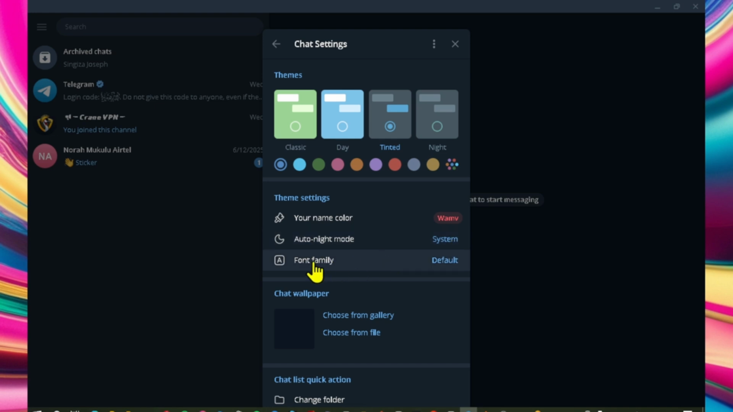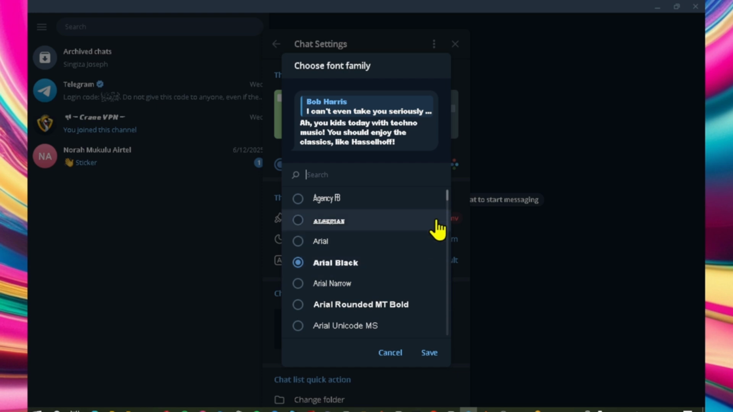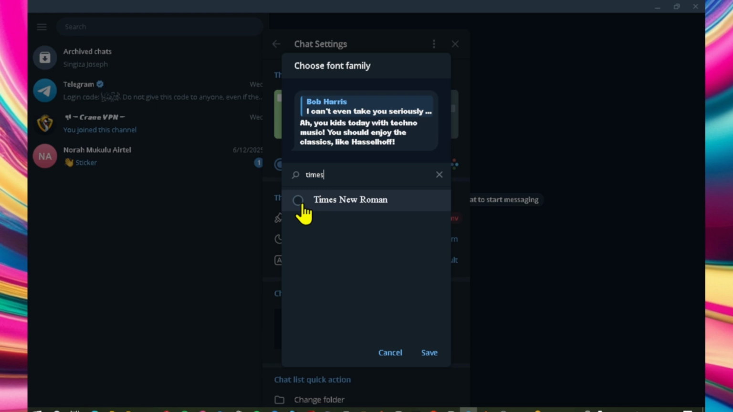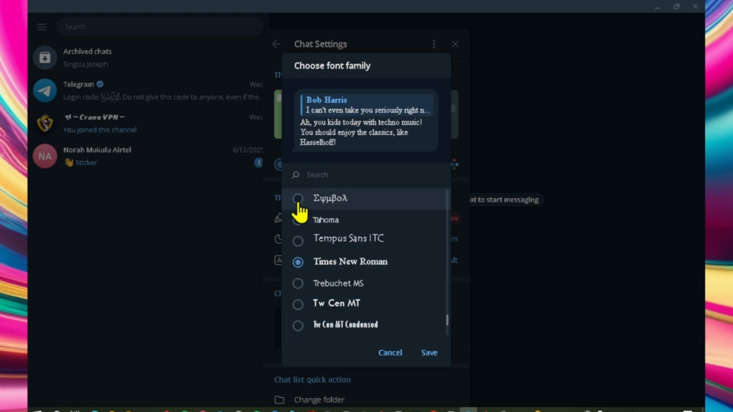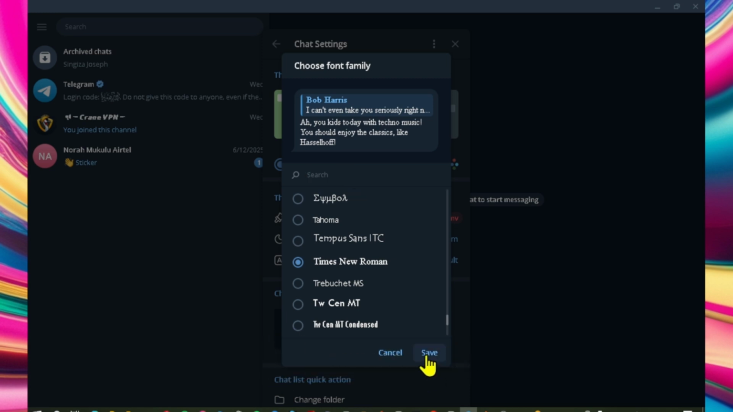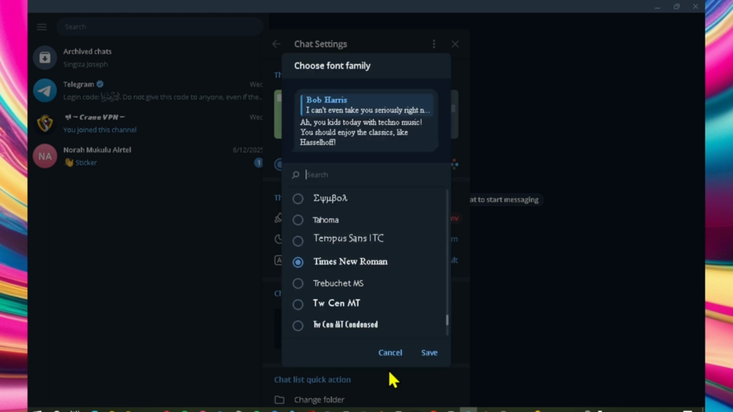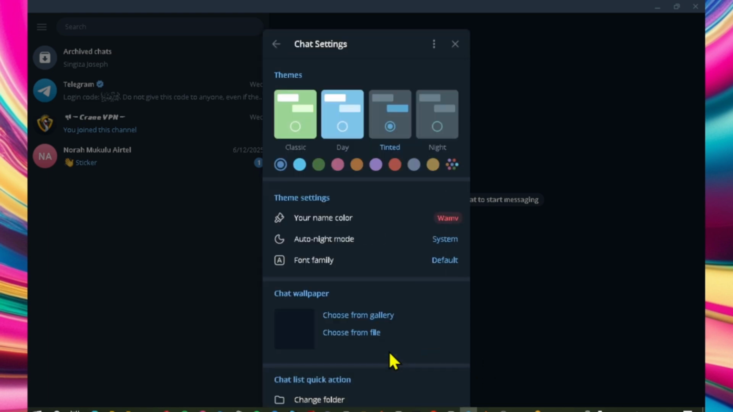Heading over to the font family, we can choose the fonts that we like. Maybe let me go with Arial Black. You may need a font, you can search here. Yeah, it's ready here. So when I enable this, that's how it will appear. I think any font is available right here. You just have to search and enable, then you save. Then it will request you to restart, but we're not going to restart, obviously. When we restart, it will be effective.